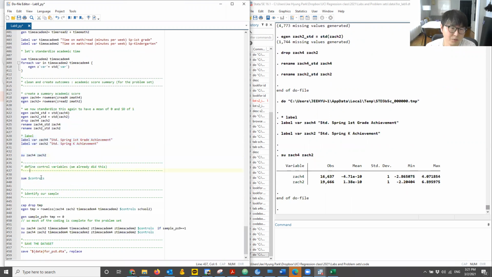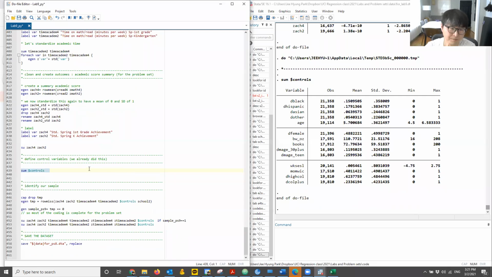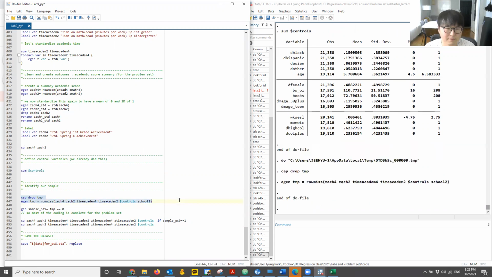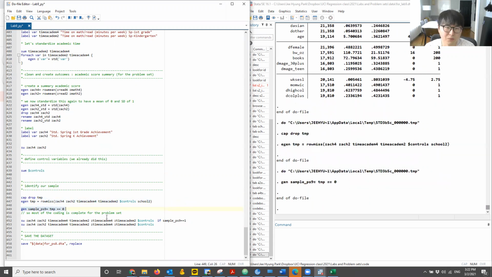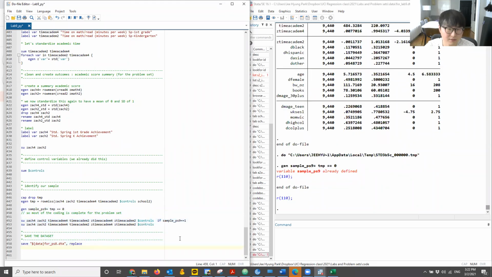Okay. We've already defined our control variables, right? It's in our global. Now we just have to identify our sample, which is everybody, like we count the number of missing variables for all of the variables in our analysis like before. And then we only want the ones that are not missing any information. And here's one way to get a sense for who's in our sample, which is not too different from our lab sample.